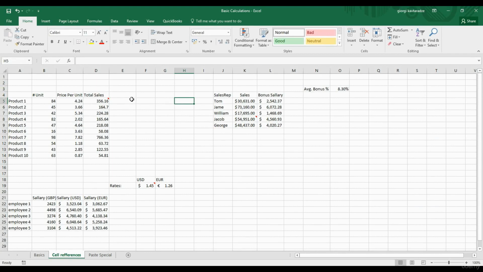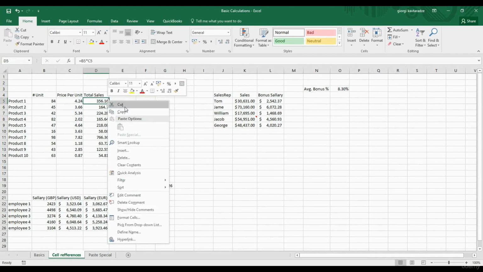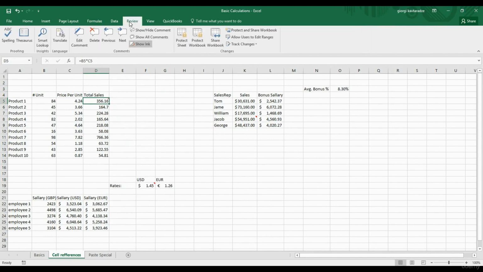To delete a comment, right-click on the cell and choose the Delete Comment command. Or you can go to the Review tab and click on the Delete icon in the Comments group. Click the next icon to go to the next comment, or click the previous icon to select the previous one.